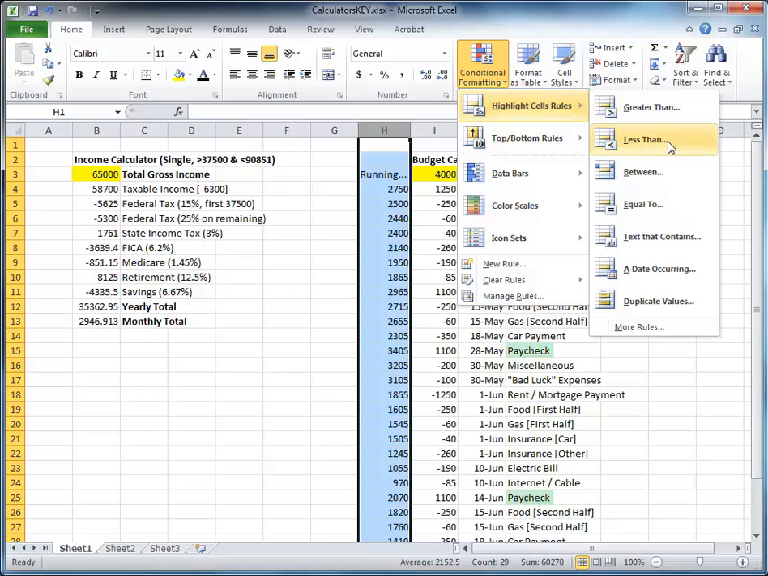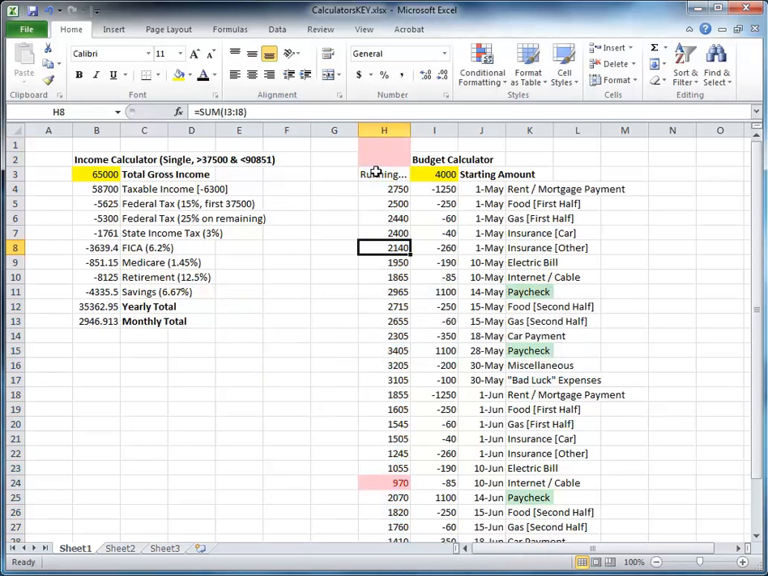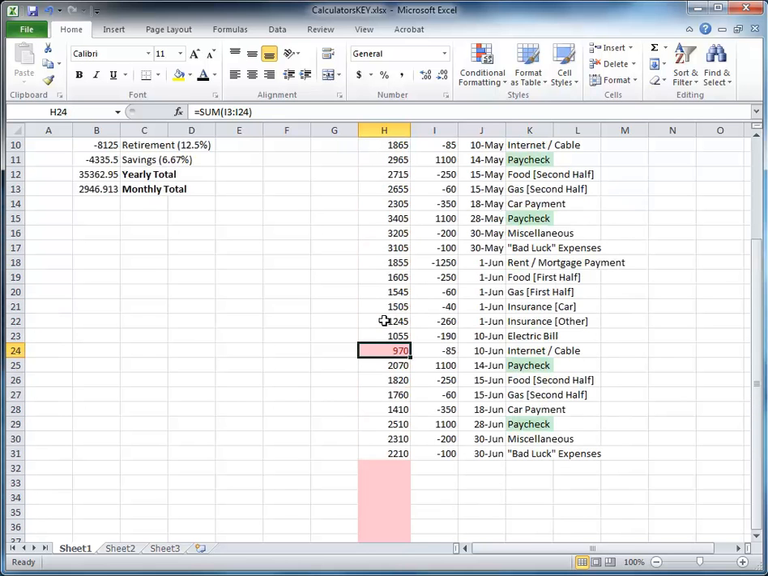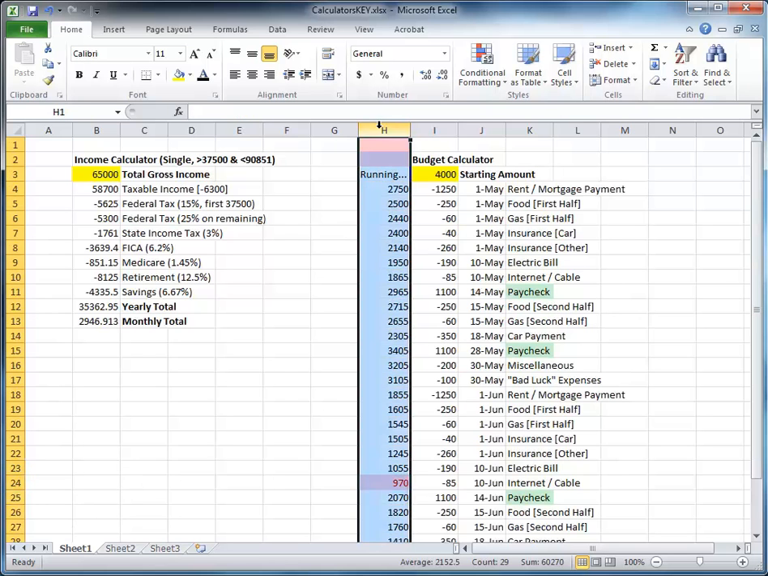So I want to say if a number is less than, so cells that are less than 1,000, let's make them red fill with dark red text. That's a preset in Excel. It's really easy, and then click OK. So now we look back at column H, and only one number in our budget has done this. We've also seen a lot of blank cells that have turned red because Excel thinks their value is 0, which is less than 1,000. But there's only one point in our budget where we have a red number. So that tells us something. That's good. But let's get some better information as well.